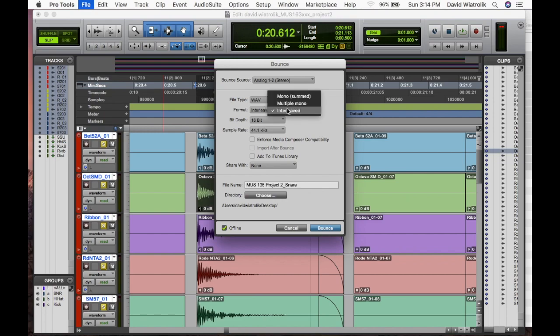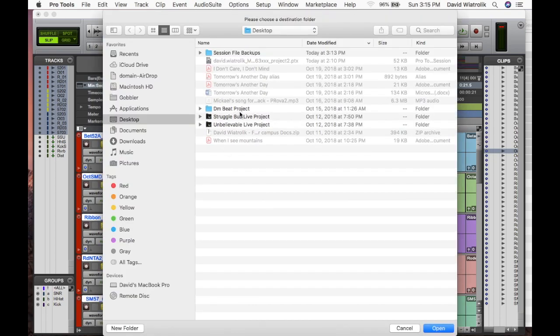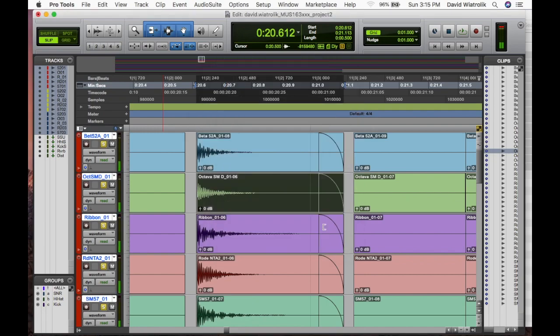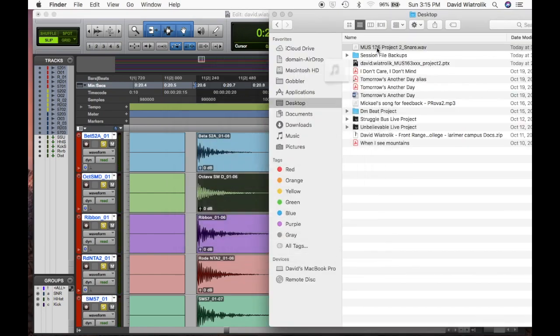I want to have the format set to interleaved. Bit depth you want to set to 16-bit, sample rate 44.1. To label this, I need to be careful about my location, so I can set my location to where this is being saved. Maybe choose offline, and then I bounce, and that file is going to show up now on my desktop. Okay, cool. Got my snare sound. I can audition it by hitting the space bar.